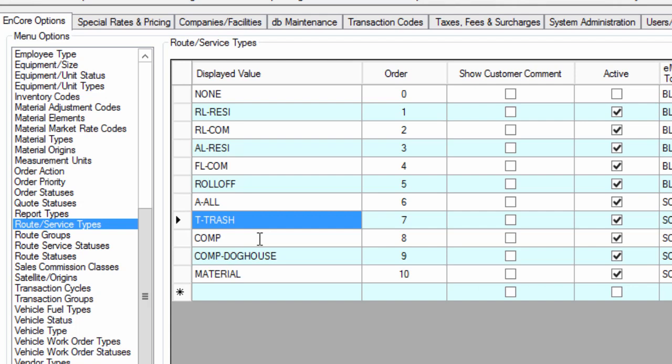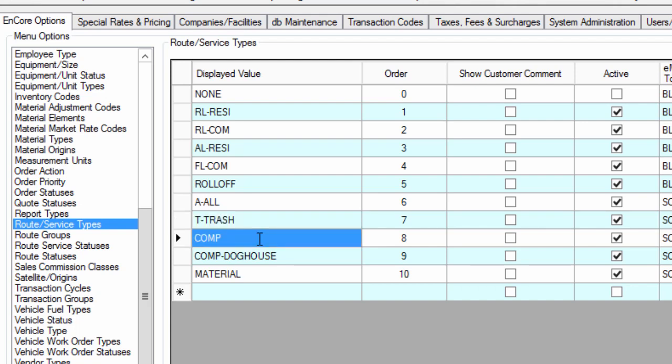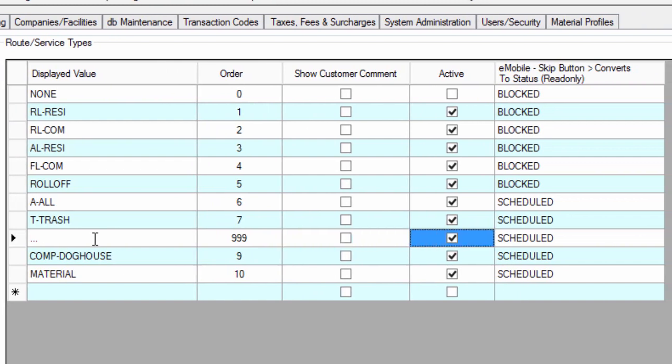Or if you want to make it go away completely, one good way to do that is to just replace it with 3 dashes or 3 dots, change the sort order to 999, and then remove the active checkbox. That way it'll go to the bottom of the list because of the sort order. It'll be obvious that it's a removed item because it has 3 dots, and it won't show up on your main drop-down list because it's not active.